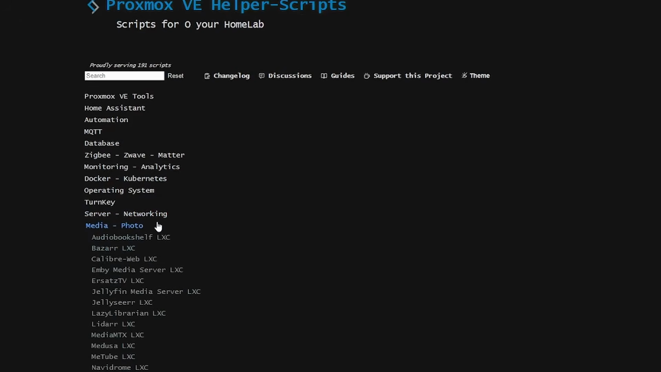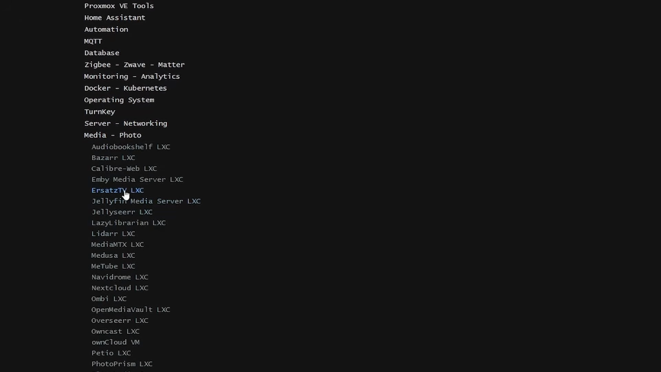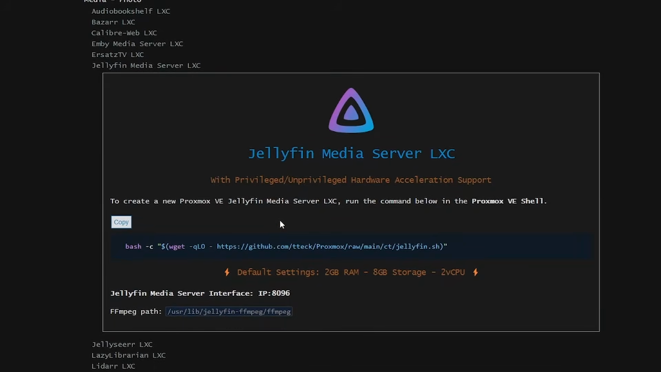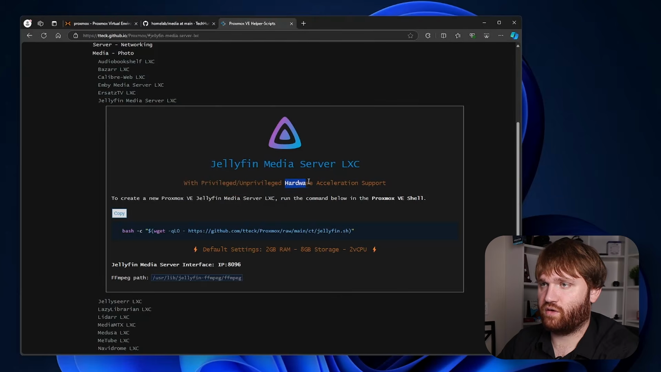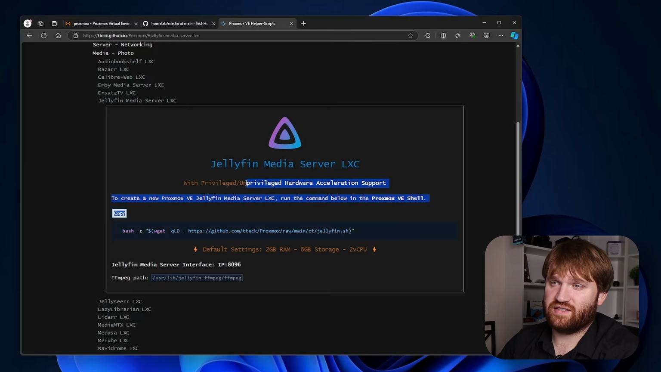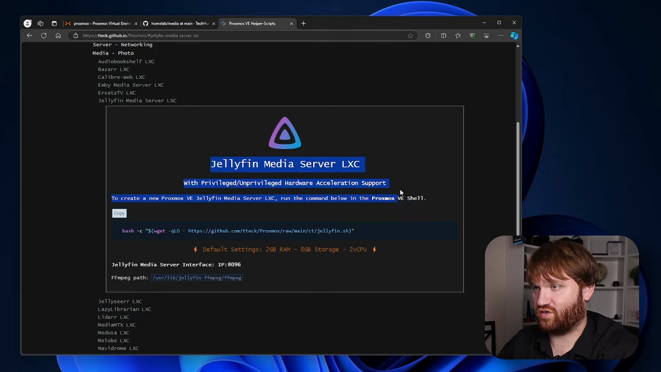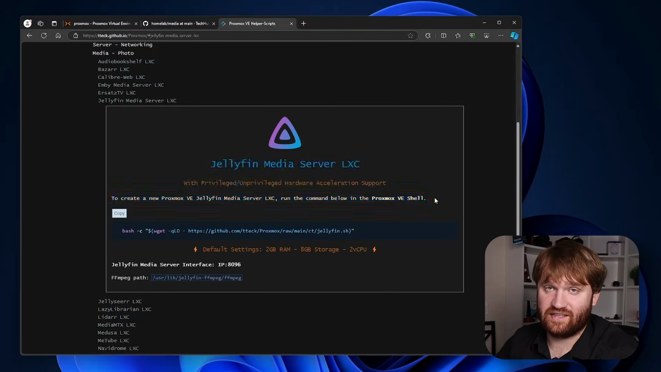If we go down here to media and we go to the Jellyfin media server, you can see this as the option for privileged or unprivileged hardware acceleration support. We're going to want privileged hardware acceleration support just so we could have that transcoding. If you don't use this, it is kind of an involved process to actually mess with the configuration and get all that set up. This will add all the variables and everything for us within the LXC configuration file. And it truly is a simple process.